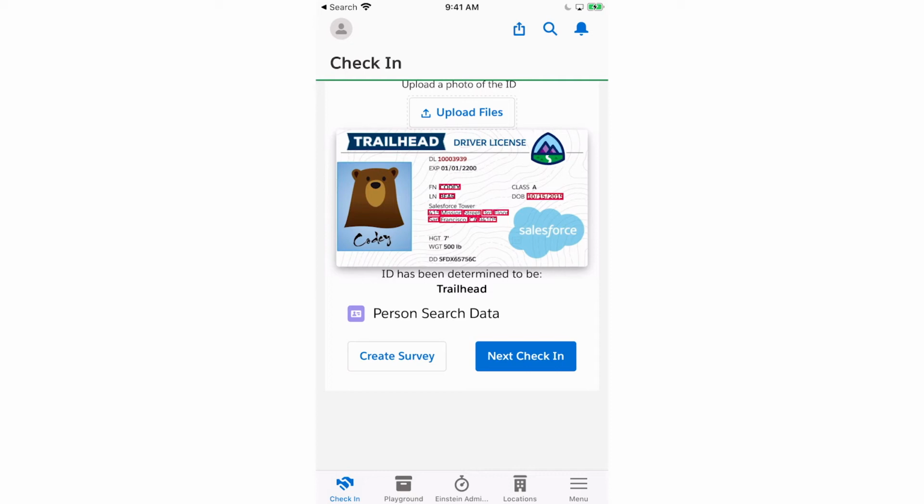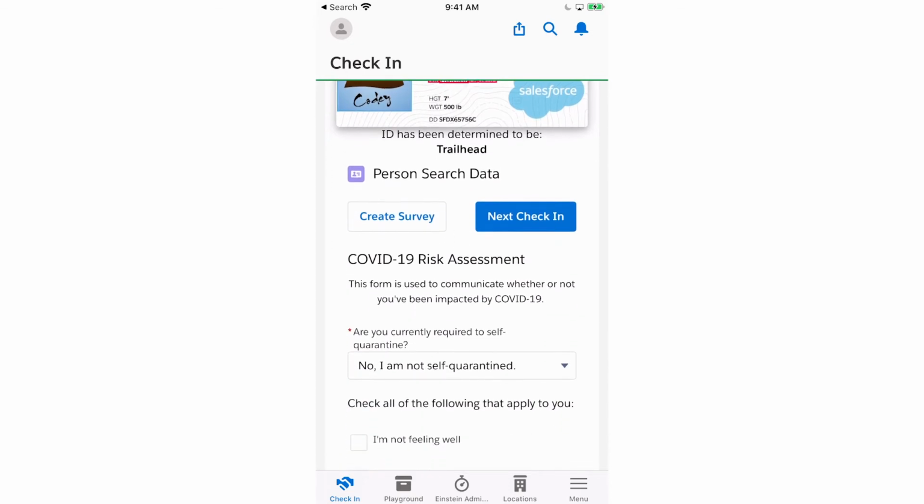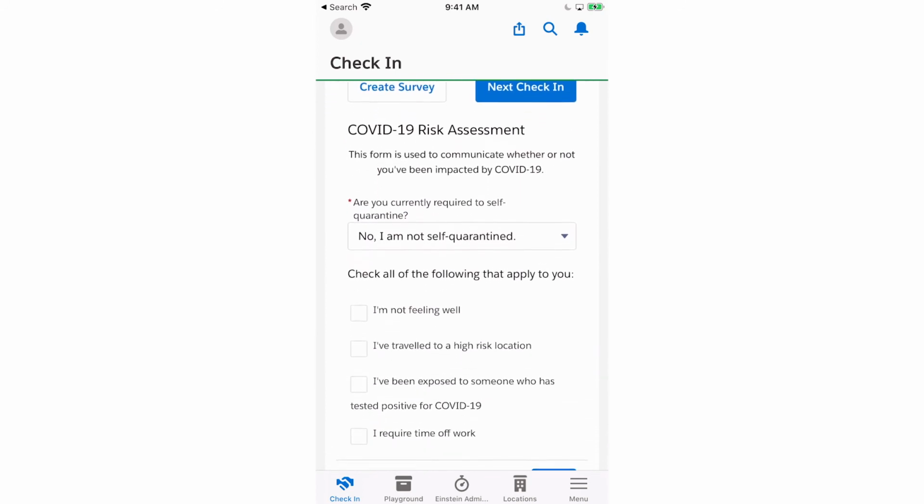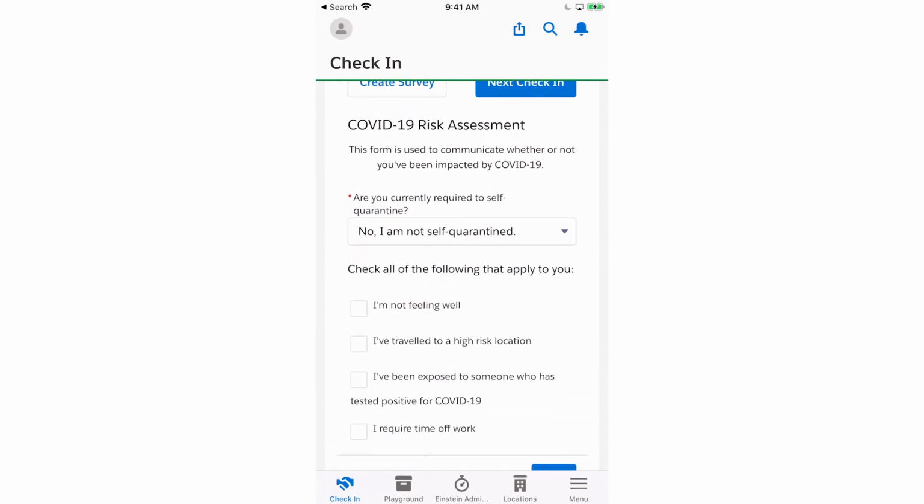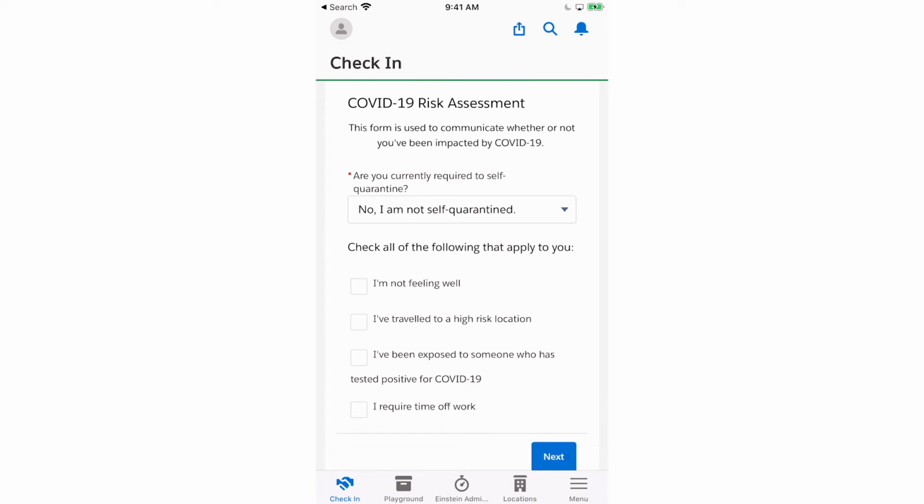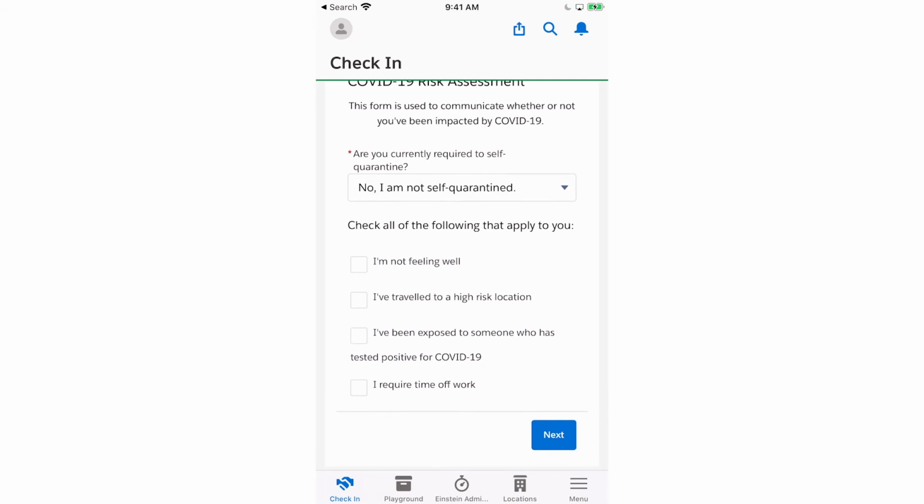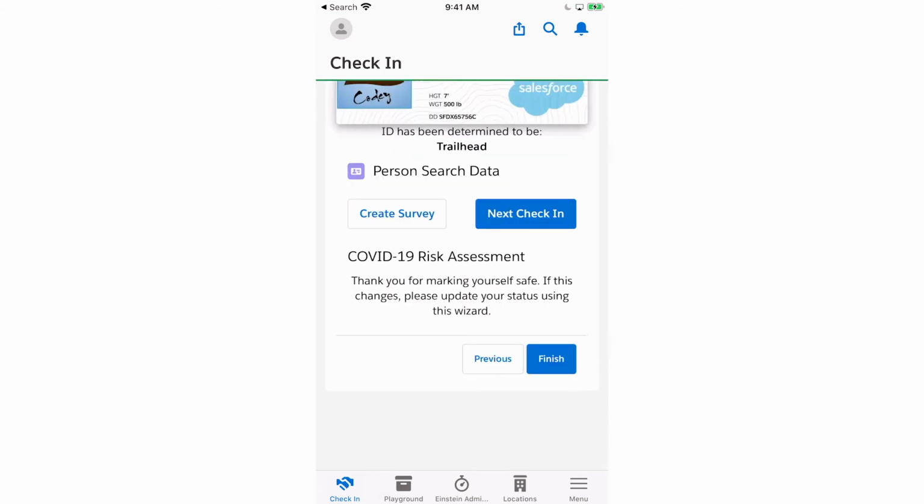A quick survey, which was created using the flow template, pops up on the screen for the visitor to complete. The best part about using Lightning Flow is that it is a powerful tool that enables you to implement business automation with little code, using the results from the Einstein OCR REST API callouts. Here, Alicia asks Cody a series of questions, whereas Cody says no, he's not self-quarantined, and no, none of these apply to him. She hits next, and that's it. COVID-19 risk assessment is done, and Cody's checked in. Now all Alicia has to do is hit finish.